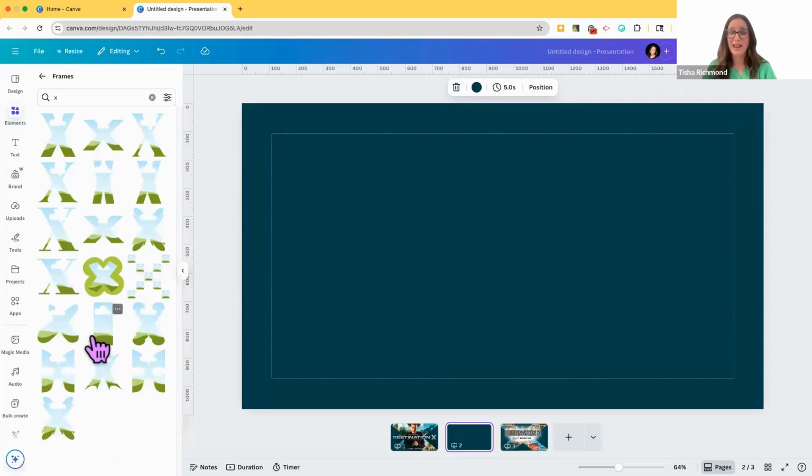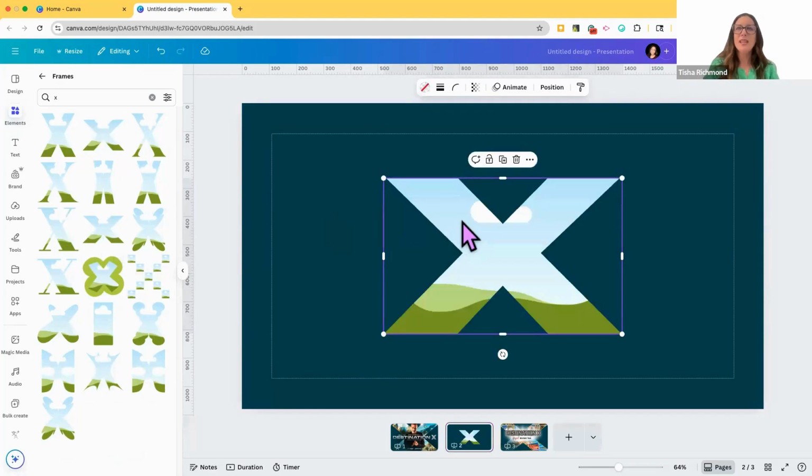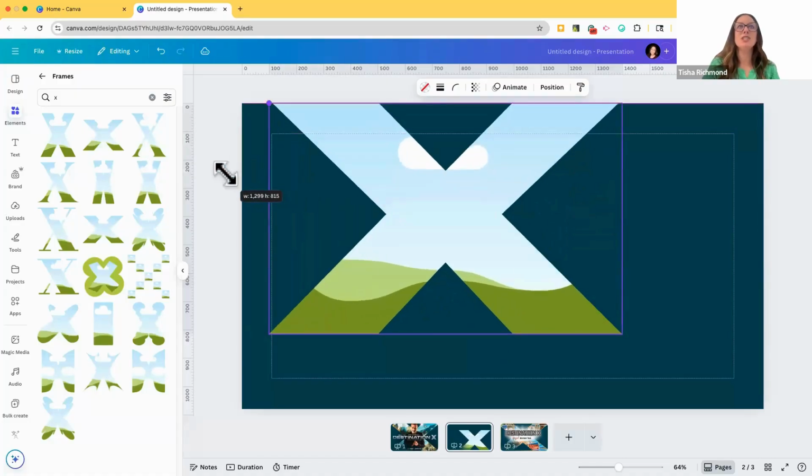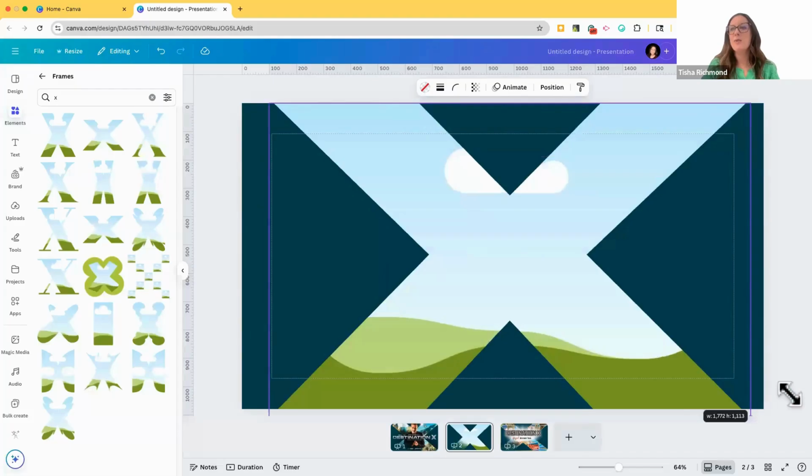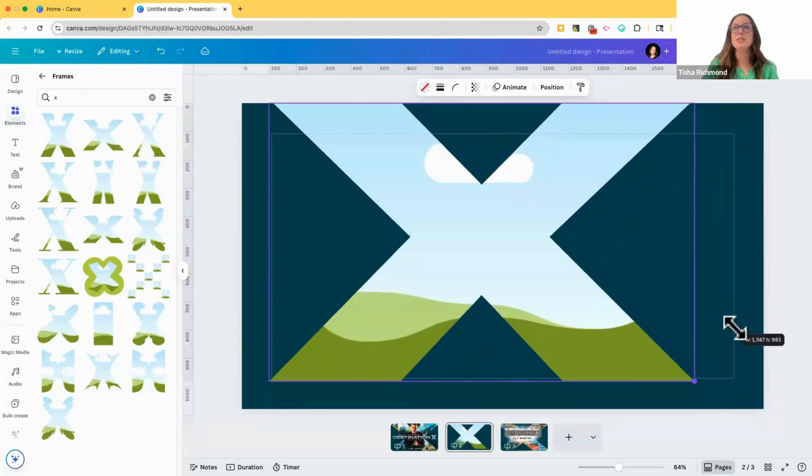Now, what a frame is in Canva is a kind of a cutout for a photo. So I can find an X that I like, and I feel like this one's probably going to be the closest. And I can fill this in with whatever photo that I want. So the first thing that I'm going to do is stretch this X out because I want it to kind of fill up my screen.